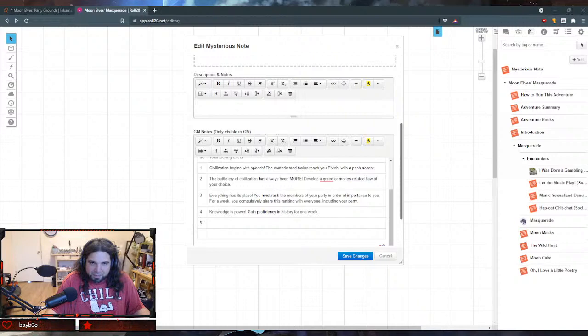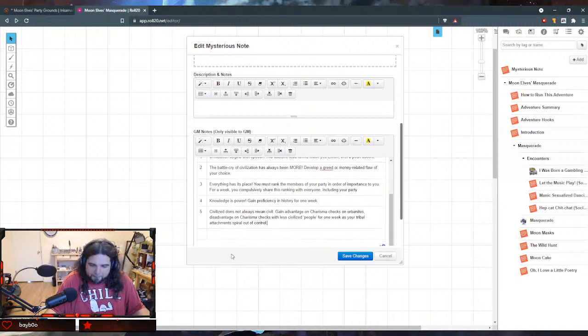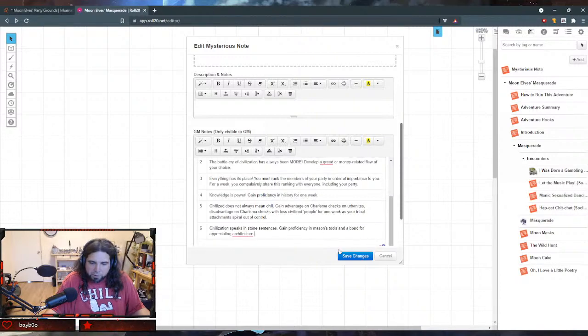Civilized does not always mean civil. Gain advantage on charisma checks on urbanites, disadvantage on charisma checks with less civilized people for 1 week as your tribal attachments spiral out of control. And civilization speaks in stone sentences. Gain proficiency in mason's tools and a bond for appreciating architecture. Seems legit.